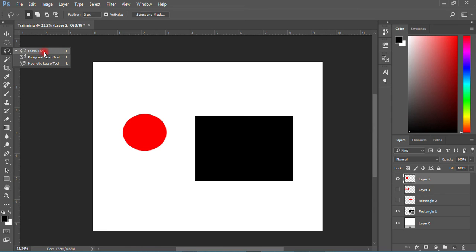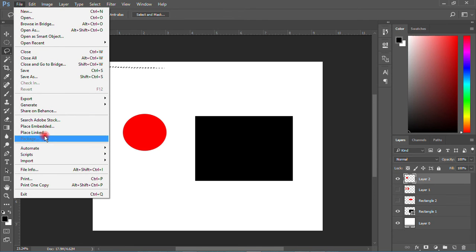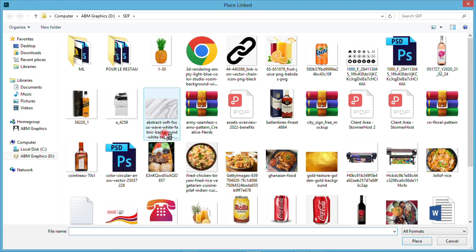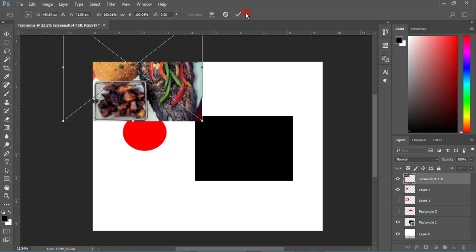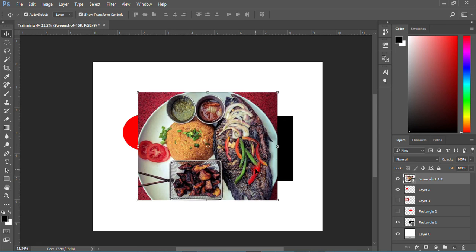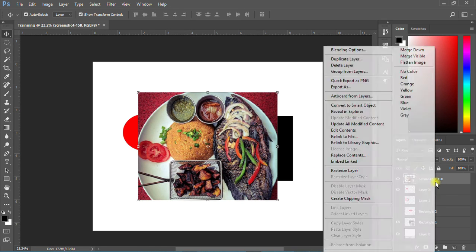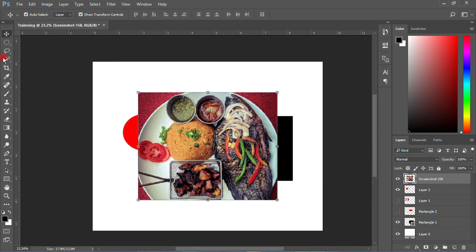The lasso tool is the kind of tool you use when maybe you are working and you don't want some part of an image. Let me just import an image. Okay, let me see which image I will use. Okay, let me use this foot. Okay, so this one is a smart object, so you rasterize it before you can cut it.